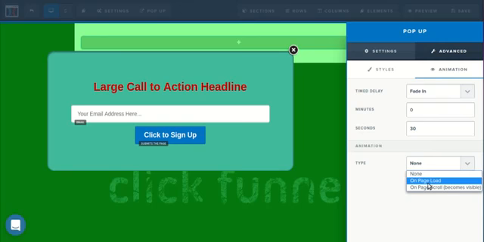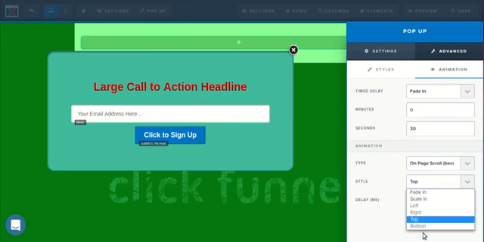And we can choose an animation. We can have it go on page load, which would take effect when the page initially loads, or on page scroll, which would only take effect when the pop-up actually becomes visible for the user. We can choose a style, and we can set a delay in milliseconds.